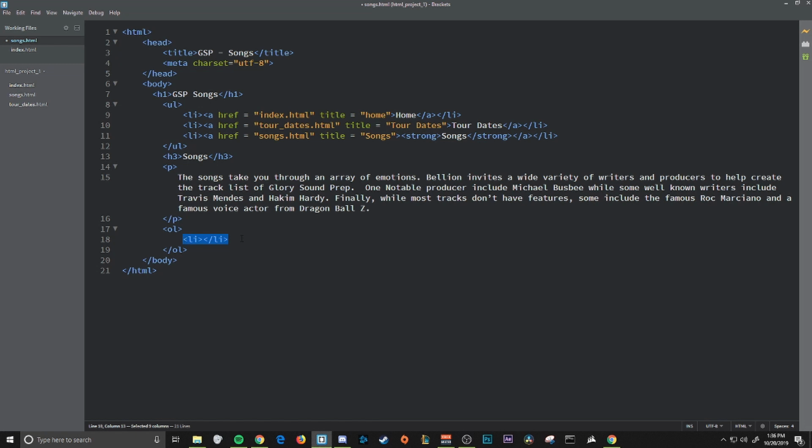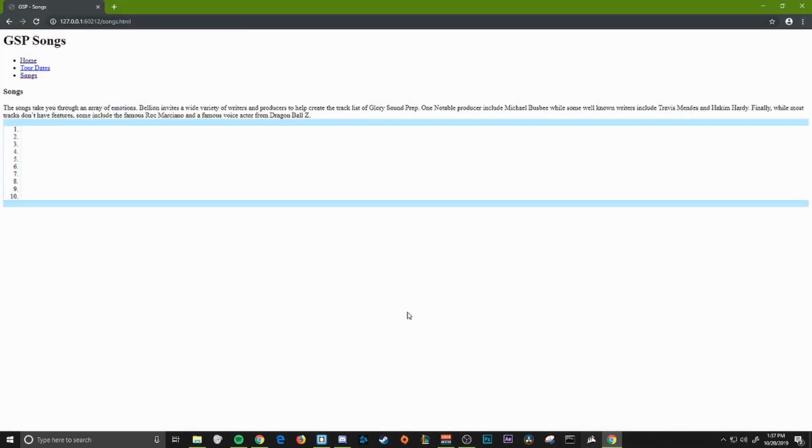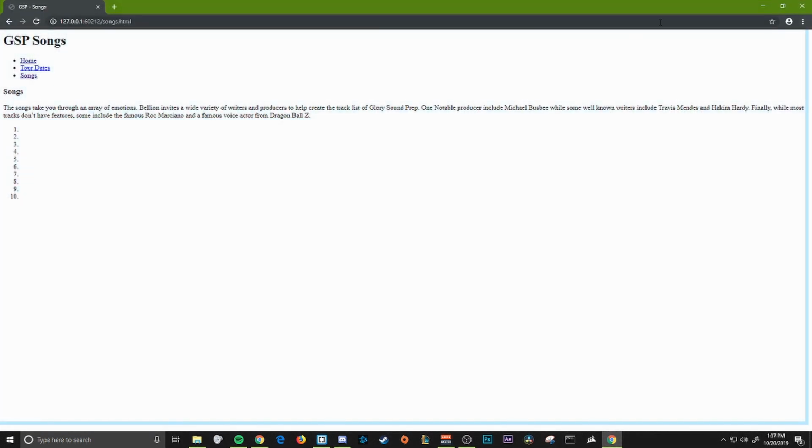This album has 10 songs. So I'm going to highlight that row of a list item opening and closing tag, click Control-C, or right click and copy it, and hit enter, Control-V, enter, Control-V, nine more times, so I have a total of 10 list items. 1, 2, 3, 4, 5, 6, 7, 8, 9, 10. This will create an empty list of 10 items.